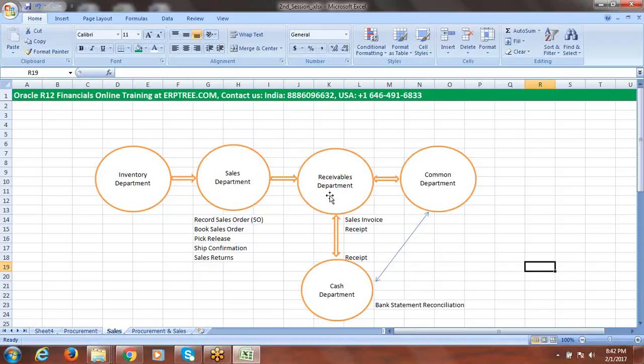The receivables department will create the sales invoice against the ship confirmation done by the sales department. Whenever they get the payment from the customer, they'll record it as a receipt. The receivables department will share the receipt information with the cash department for the purpose of bank statement reconciliation. And finally, all the departments, inventory, receivables, cash, will be sharing the information with the common department for the purpose of financial report generation.